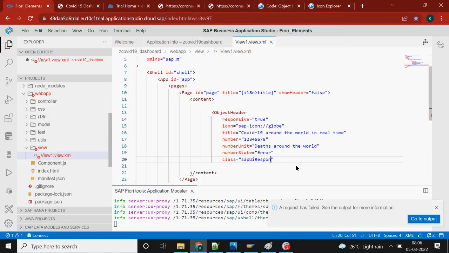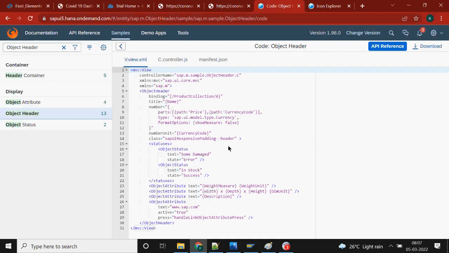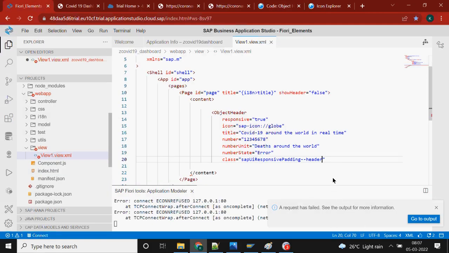So let me give it SAP UI responsive. Then let me give it padding. I think this is the class. If you see the code also, yes, this is the one, SAP UI5 responsive padding header. You can just copy it and paste it also.